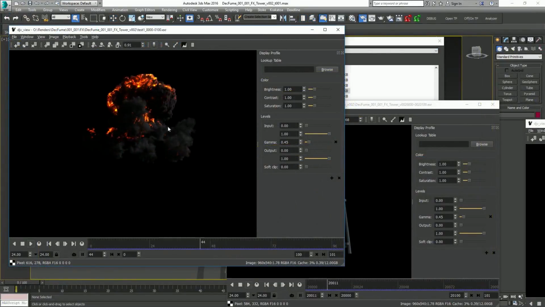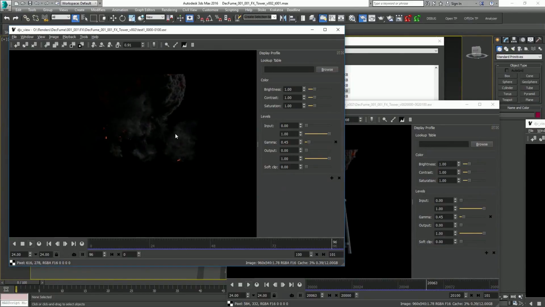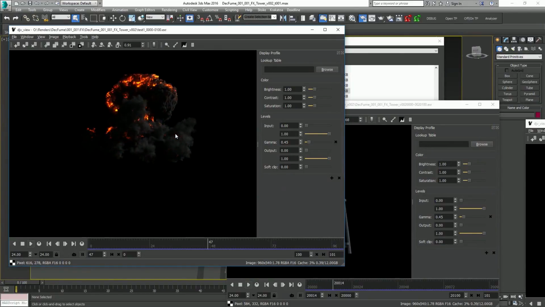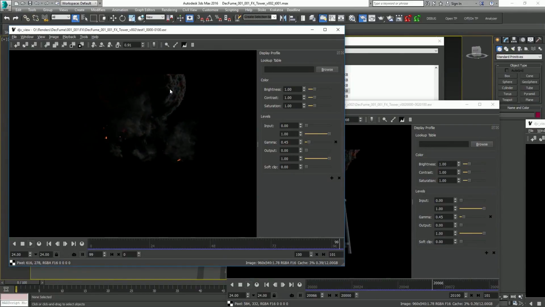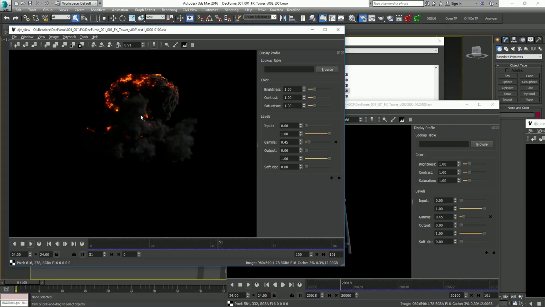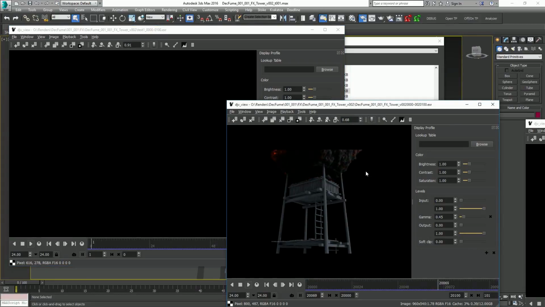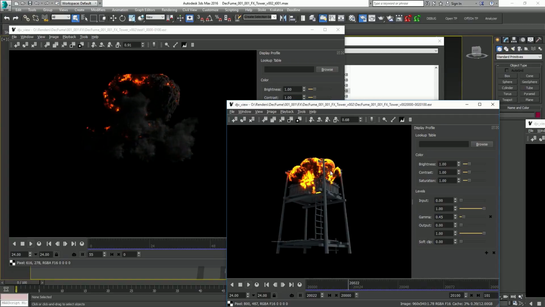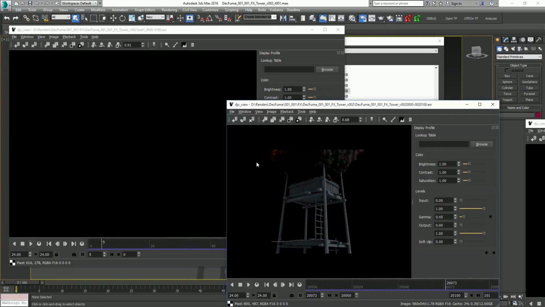Okay, and so here we can see the final result. Obviously we've still got a long way to go. There's definitely more we want to do, but as for the actual explosion, I'm liking what we have. I think this is looking really cool. Here's another take of it as well. So we've got a few different renders here we can take a look at.